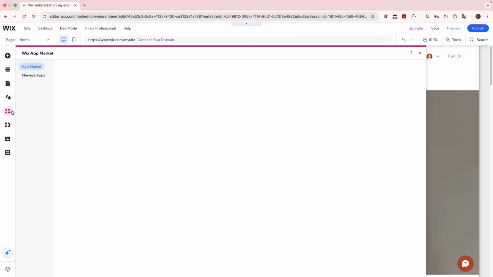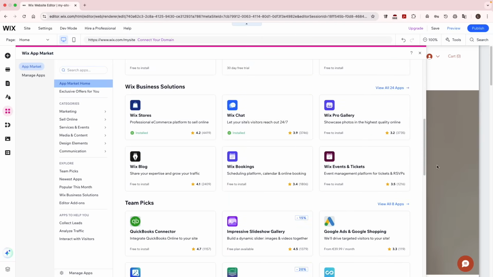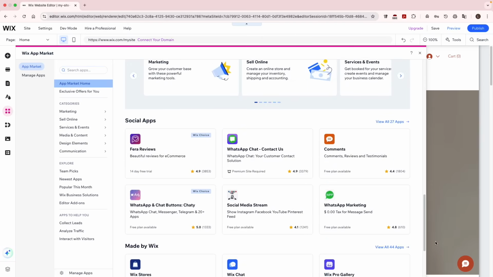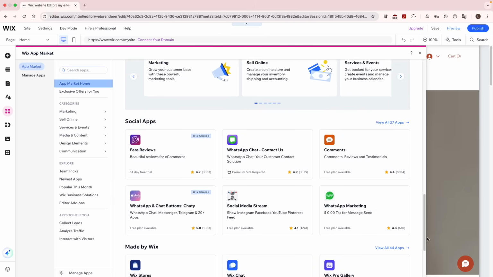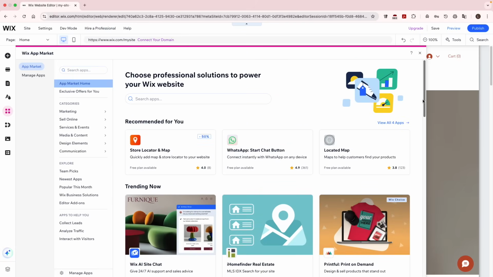We are on the home page of our website, and from the left-hand panel, we open the section called App Market. This gives us access to a wide range of apps that are fully compatible with WIX. Some of them are entirely free, others are free with a premium plan, and they cover a wide variety of functionalities, from e-commerce and marketing tools to customer engagement, booking, maps, and much more.